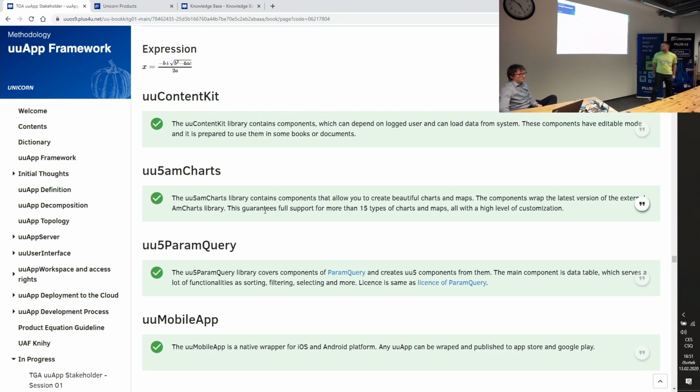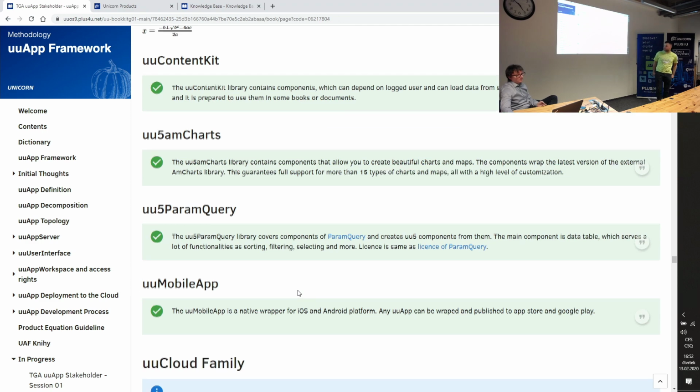U5 charts is a library which uses an extended library, charts. There are a lot of charts and maps which you can use, and U5 param query is also just a wrapper for the external library param query, where you can show your big data in a data table, with a lot of functions and operations. And mobile app is just a wrapper for all apps.